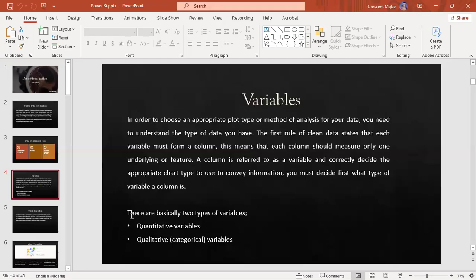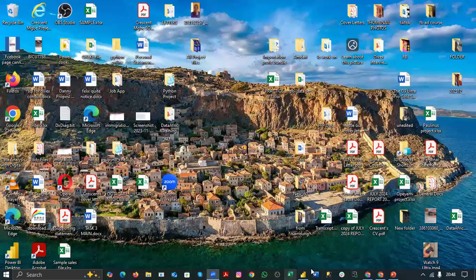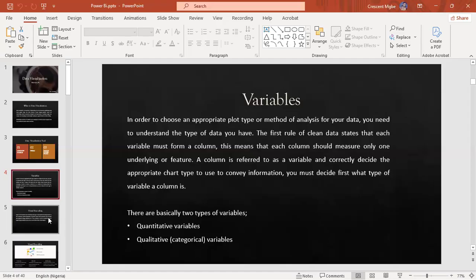Now, this is something that I want to point out. There are basically two types of variables. When it comes to variables, we have the quantitative variables and the qualitative variables, okay? I'm supposed to use Excel to explain this thing. Let me see if I can use Excel to explain it, but that will waste our time. So it's just saying that there are qualitative variables and there are quantitative variables. That's categorical variables, okay?